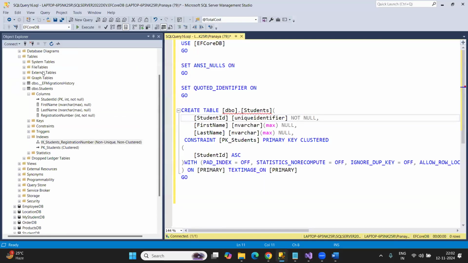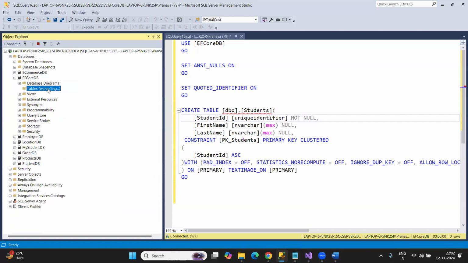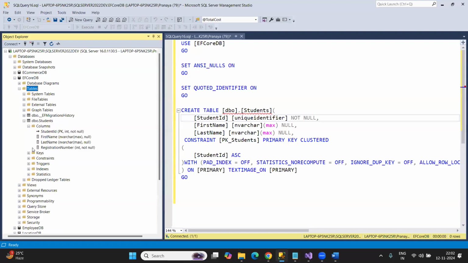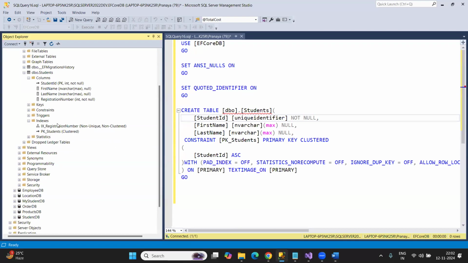Right. So with this, refresh the database table. This is my table, and this is my index: IX registration number. Clear? Yes or no?